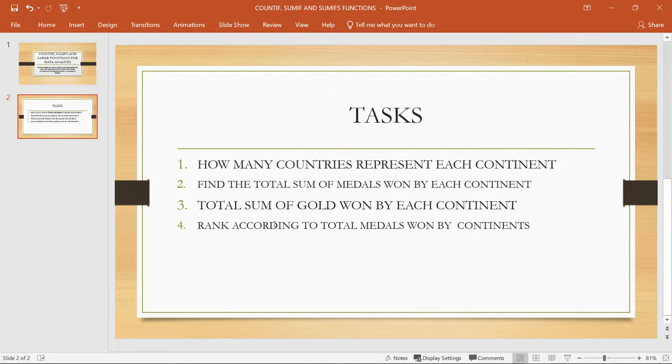Let's get started. Here we have 4 different tasks for today, and we're going to be using these 3 functions to solve these 4 tasks. The first one is we want to know how many countries represent each continent using the data I'm going to be provided soon. And also, we want to find the total sum of medals won by each continent. By the way, we're going to be using data from the 2021 Olympic medal table, showing medals won by each country representing their continent. Now let's get started.